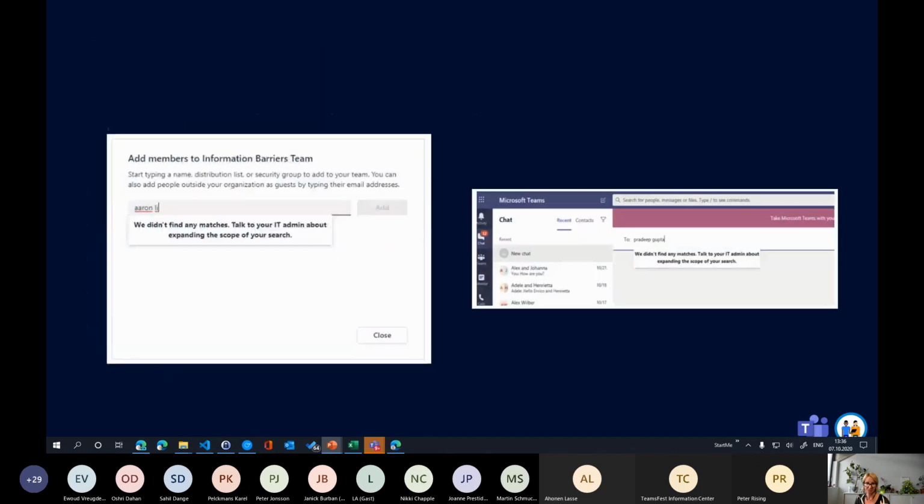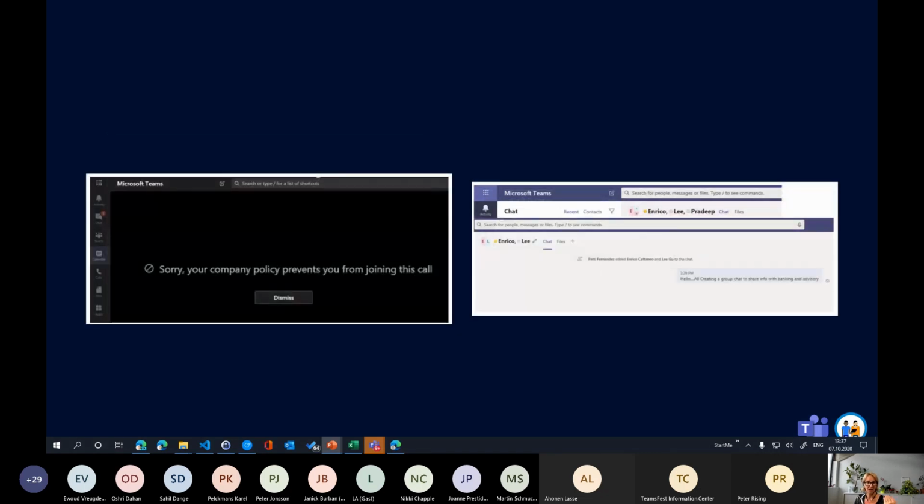How does it look? It's kind of a speed forward. What we see here, I'm not able to add information barriers members, so we do not find any matches. The message you get from a user perspective is probably not the correct one, because the person is in your tenant, but you as a user are not seeing them. And so you get this error message here. Also, if you want to chat with one, you also see here, we do not find any matches for those people and we do not see them.